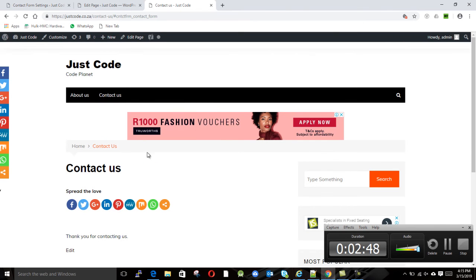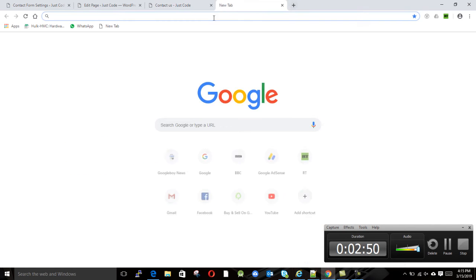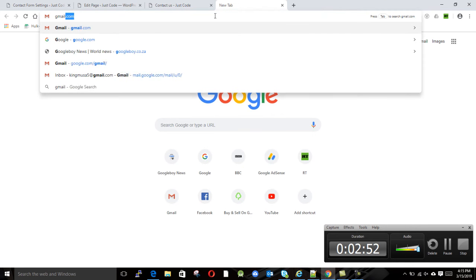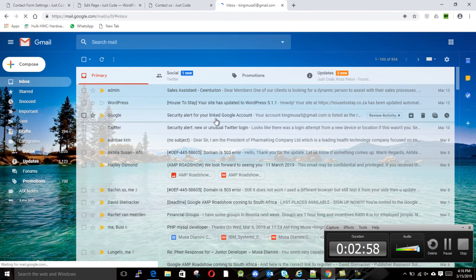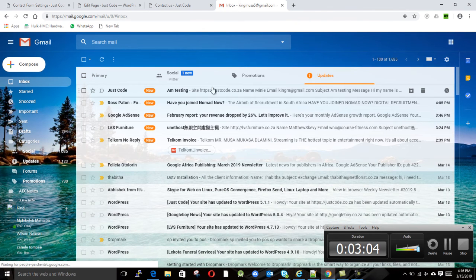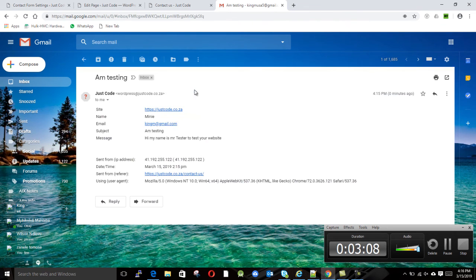So the plugin and everything is fine. We go to Gmail. You might not receive your emails here in the inbox, but when you click here, you can see we got it from just code from our website. Subject, I'm testing. If you click here, you can see what it says: Hi, my name. You see, yeah guys, this is the end of our tutorial.